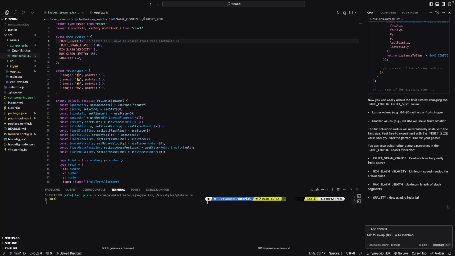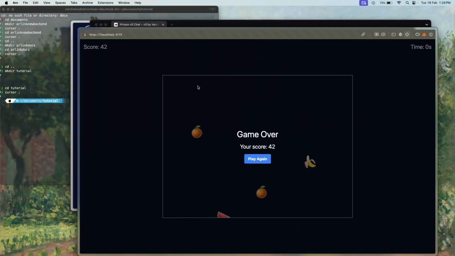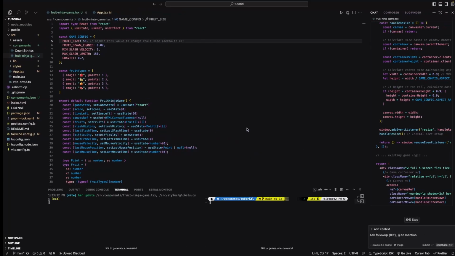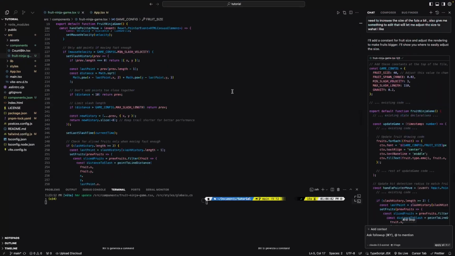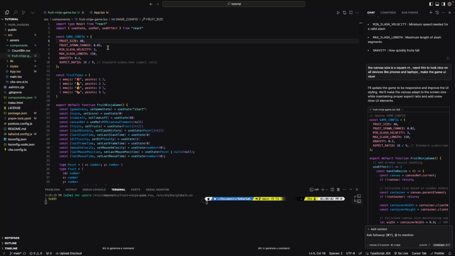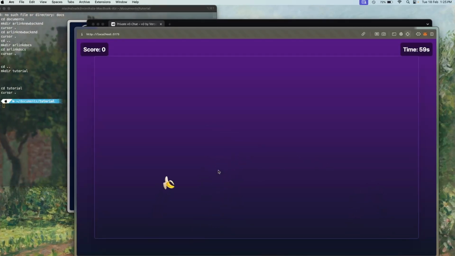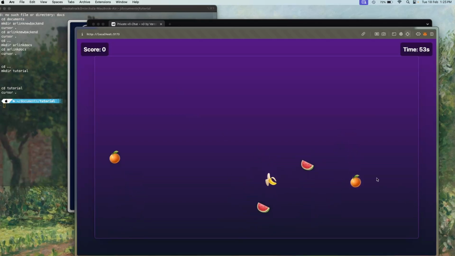The canvas size is a square right now. Need this to look nice on all devices like phones and laptops. Make the game UI nicer. I'm expecting this to edit this canvas, not a square, but actually game. And make sure you can change the background later. So let's apply these changes quickly. Okay, so this looks much nicer actually.